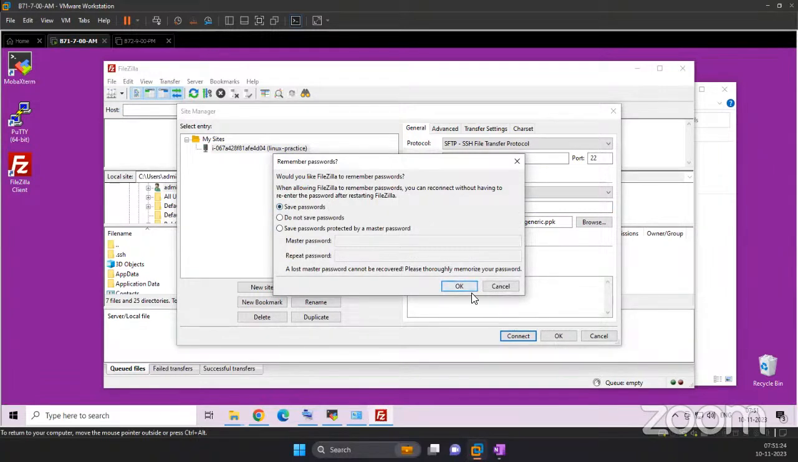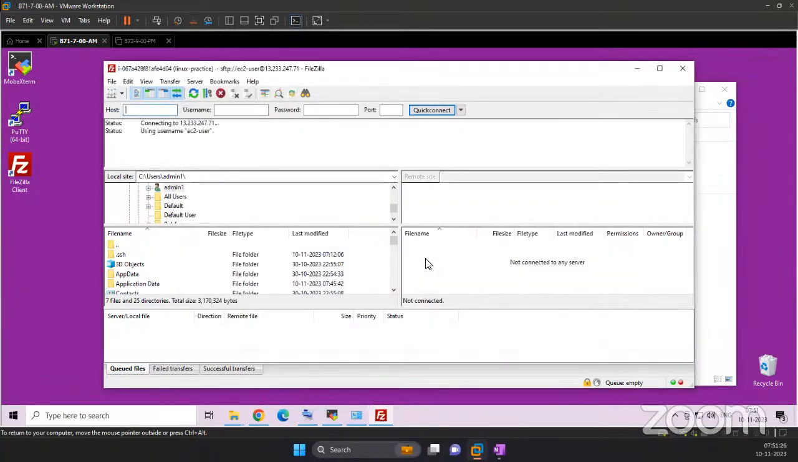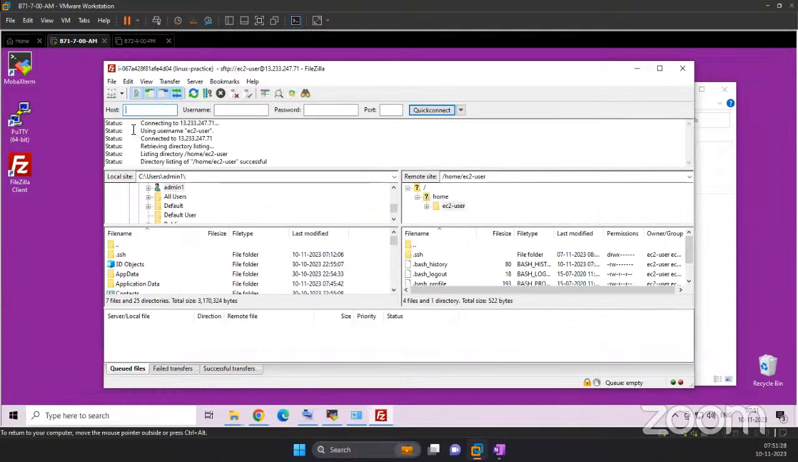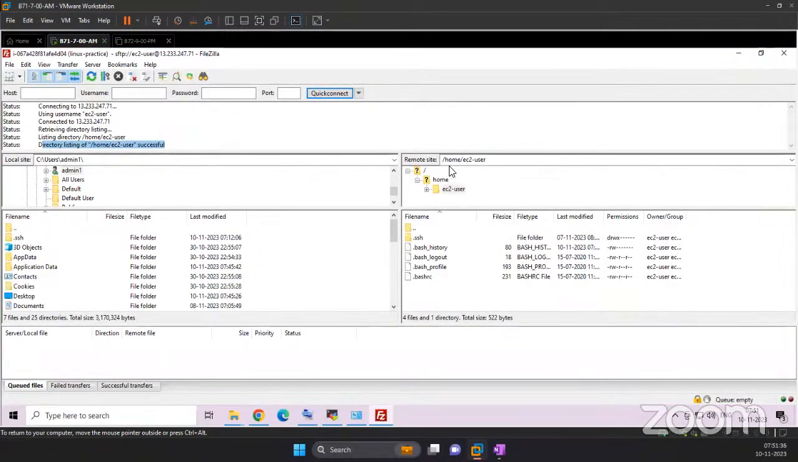Yeah, okay, fine. Save passwords. Okay, fine. And anyways, it is not a password connection. So as you can see, it has started connecting, and directory listing of ec2-user successful. So now if you see here on the right-hand side, your EC2 instance is connected. It is showing you the path.